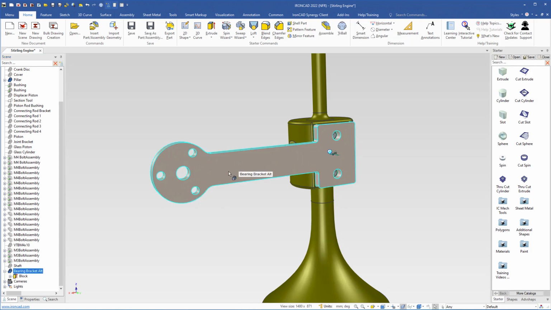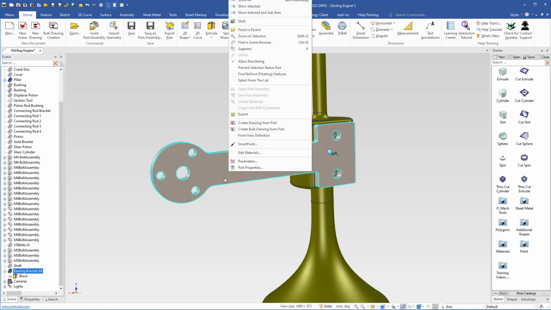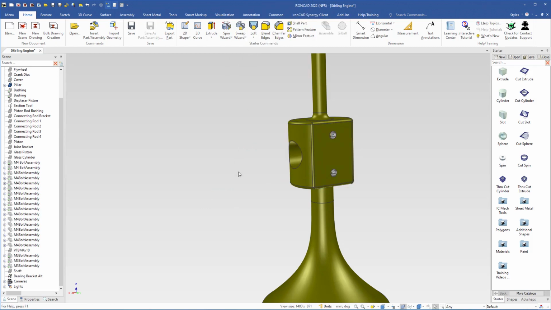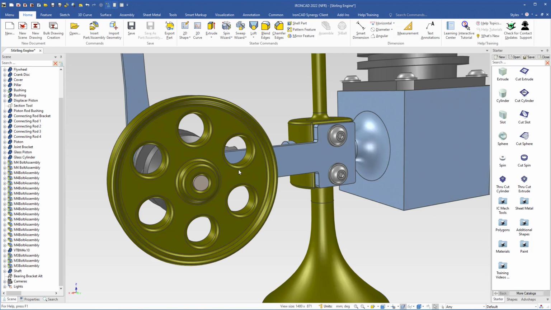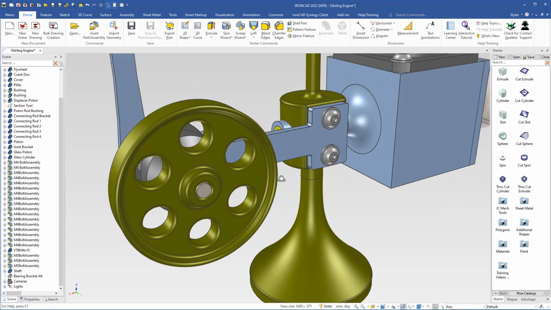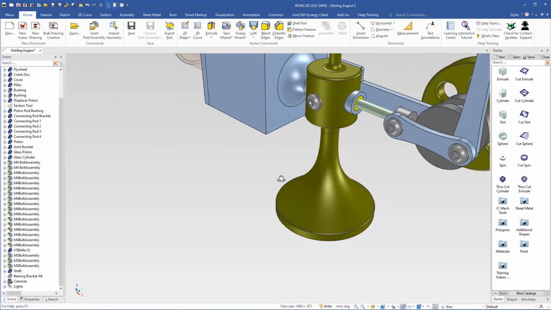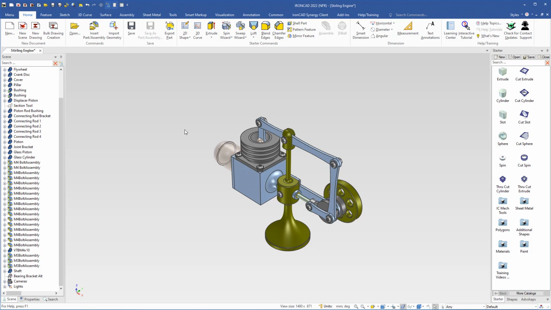I will select it, and then I will right click and choose suppress. Then we will bring back all the other parts and we'll press Shift Space to show all. And I will move the camera to top front right and fit scene. So that was a different approach to model the bearing bracket, but we got the same result as we did before.